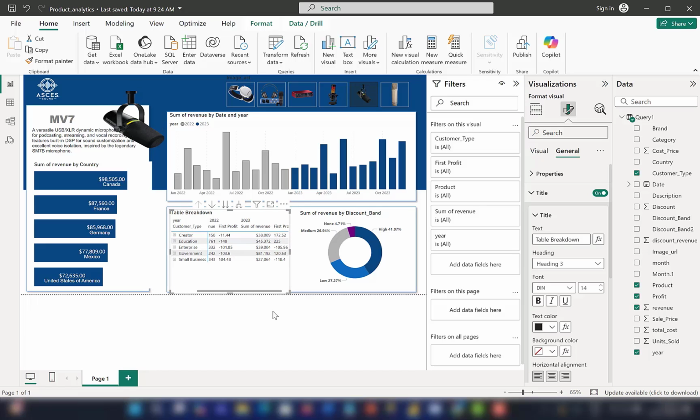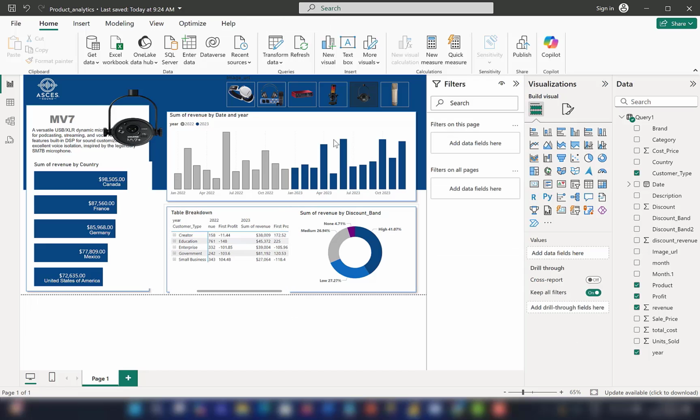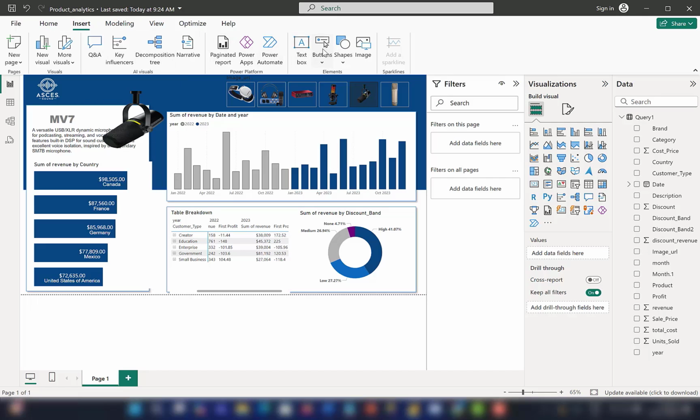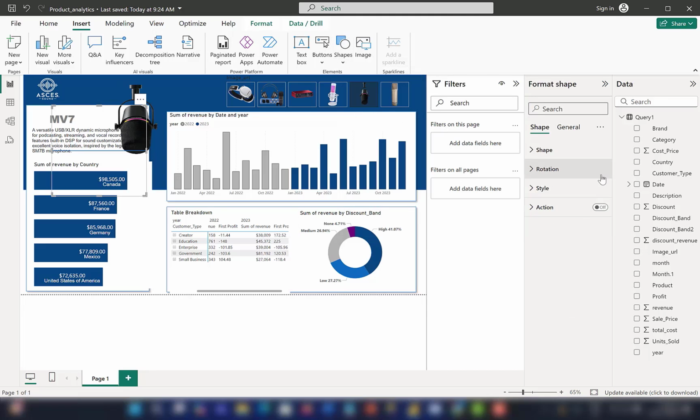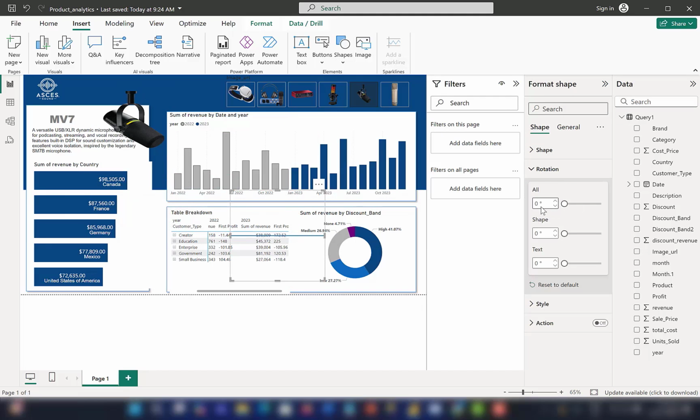And let's just add a divider, which we can do by going to insert, taking a shape and just taking a stick. And we have the stick here. And then we go to rotation, change that to 90 degrees. As you can see, now we have this stick and we can put that here, right in the middle.